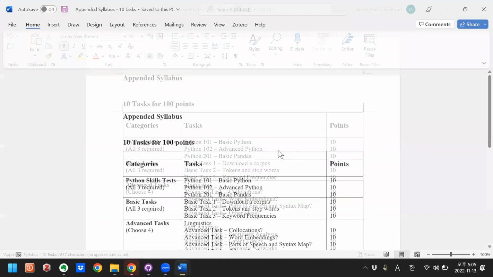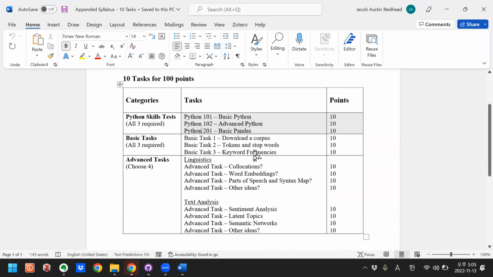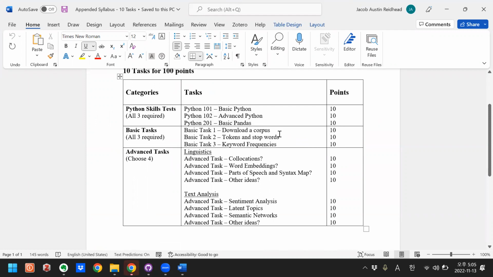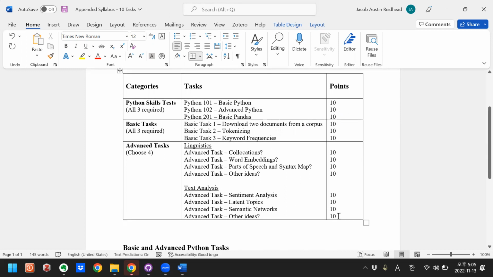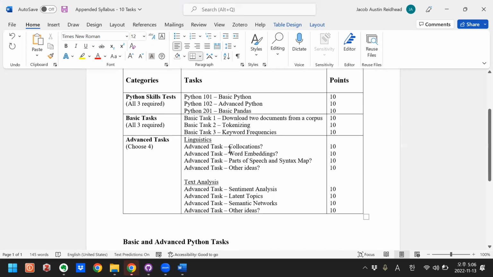So the Python skills tests, 101, 102, and 201 are each worth 10 points still. Then there are three basic tasks, which are required: downloading the corpus, or actually downloading two documents from a corpus, tokenizing, and keyword frequencies. And then from advanced tests, we'll have 4 out of these different possible advanced tasks in linguistics and text analysis. Today, I will cover these two tasks, downloading 2 documents from a corpus and tokenizing.